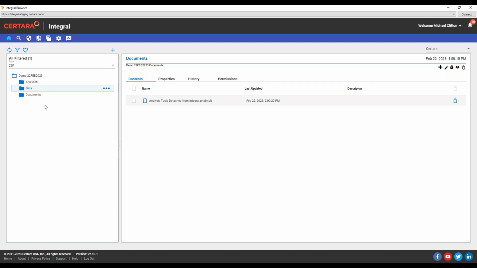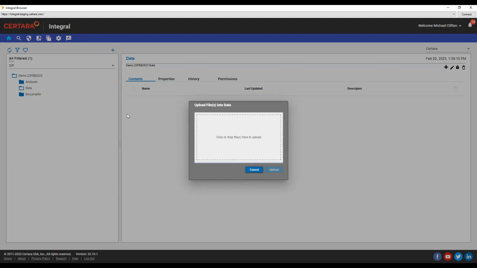So the first thing we need to do is upload some source data. I'm going to go to the data folder here, click on this ellipsis menu, and select upload files. Now you can see here with this ellipsis menu, there are many things we can do. We could add subfolders, edit the metadata for this folder, delete the folder, upload files, as well as lock all of the files within the folder. But for today, what we want to do is upload our source file.